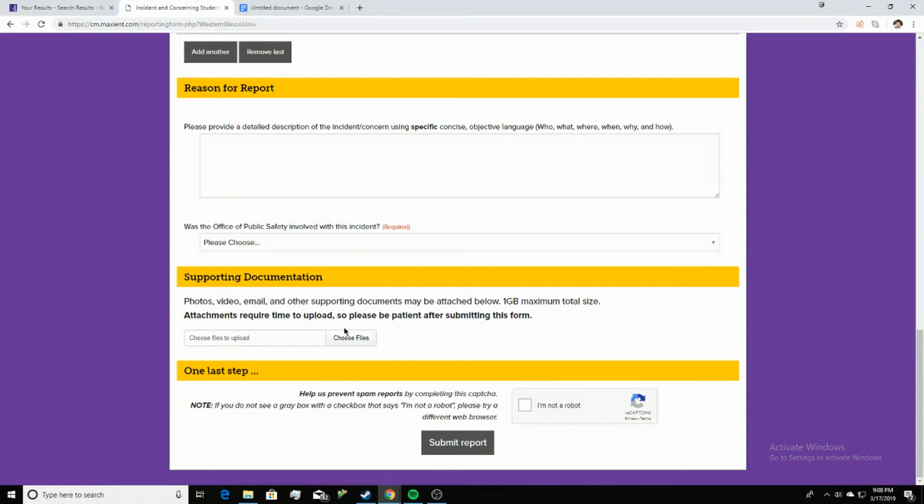Supporting documentation. So if you end up having a picture of, let's say one of your residents covers their smoke detector with a trash bag, you can take a picture of that and you can upload that to this, and that will support that documentation. And whenever we go to adjudicate those fellows, that information will assist us.